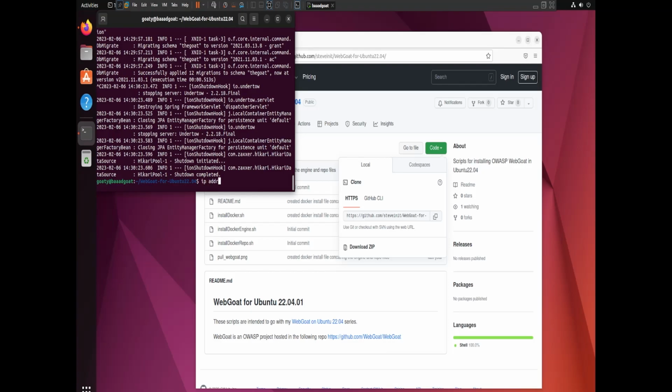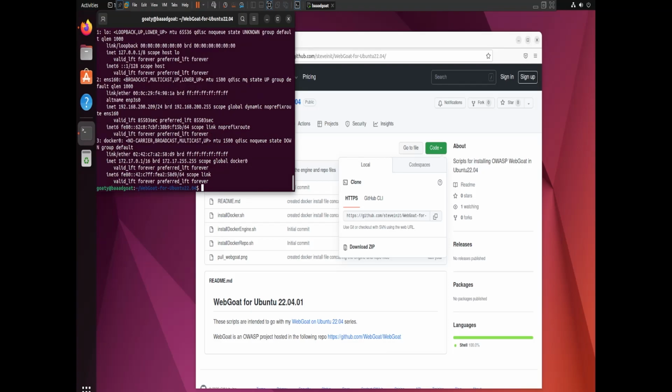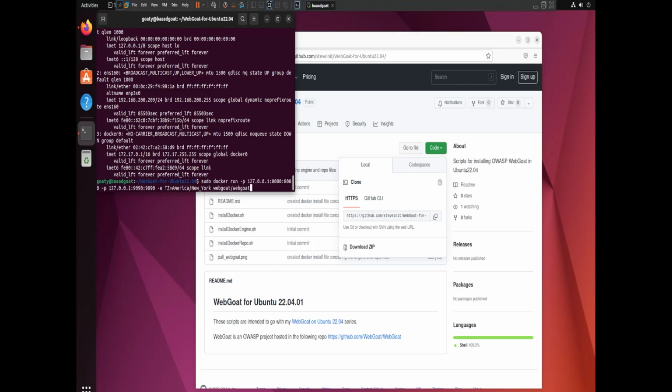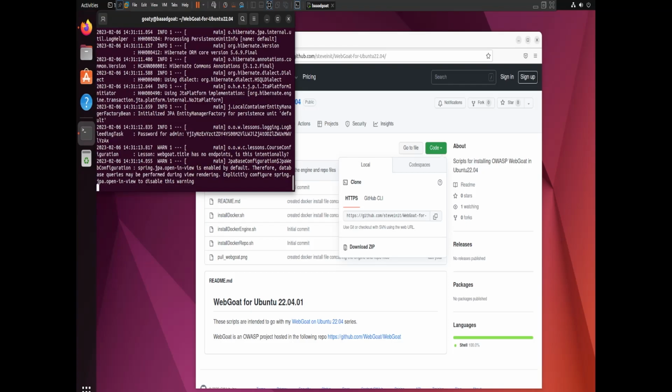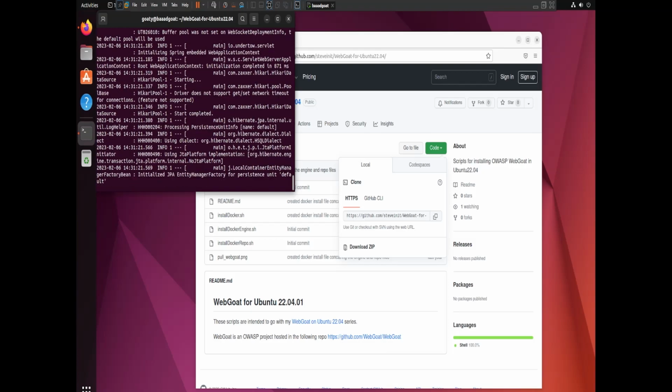So we'll do an ip addr. Note our IP address. This one is 192.168.200.209. And we'll modify that localhost address to reflect that. Super speed, because this video is getting long. And then hit enter. Now WebGoat will spin up with that IP address. But if you try to browse to it, you're not going to get anything.